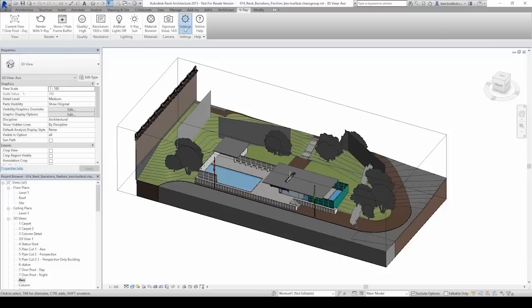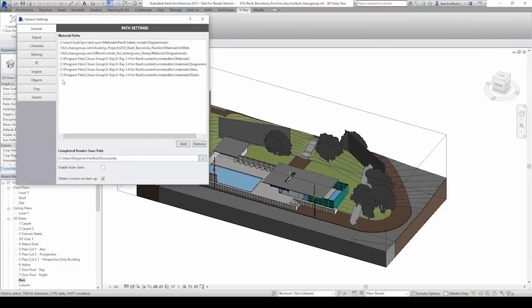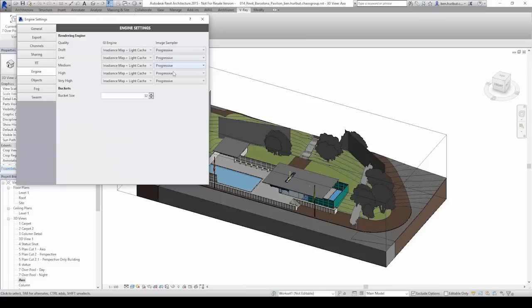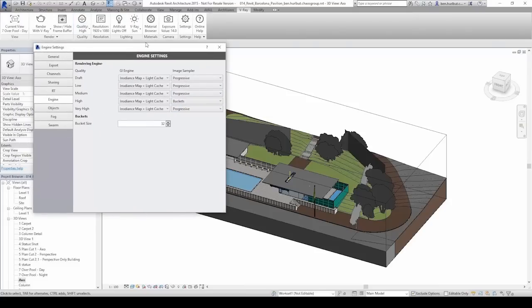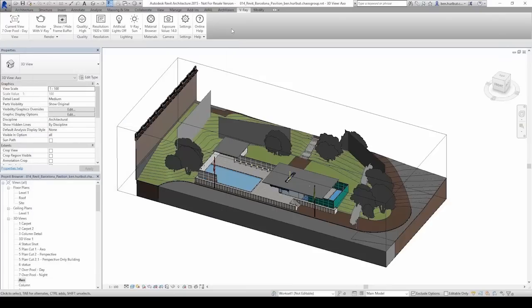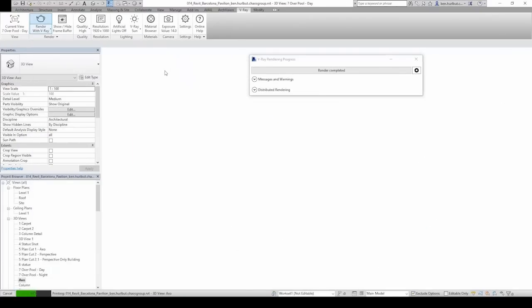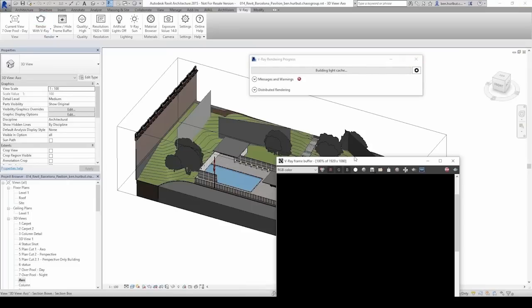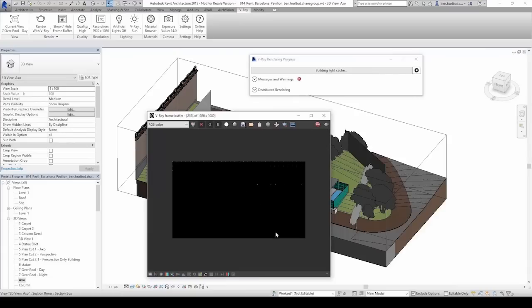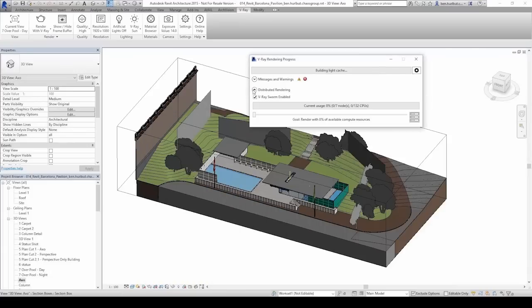And I'm going to go ahead and demonstrate how Swarm works. We just enabled Swarm. And I'm also changing my engine settings to use buckets. This is because buckets works better typically with distributed rendering. But it will also work with progressive as well, which is the default setting.